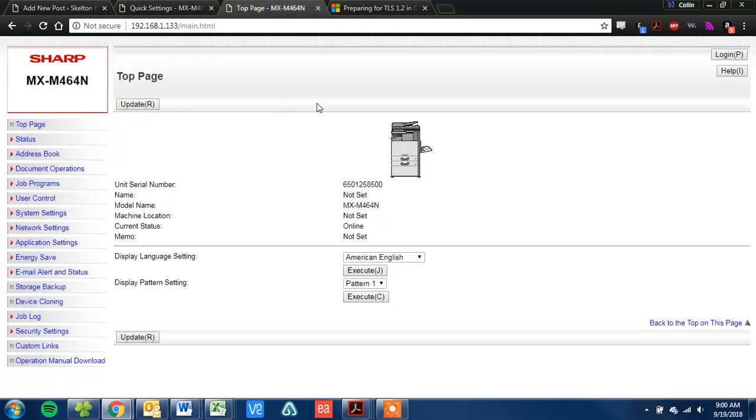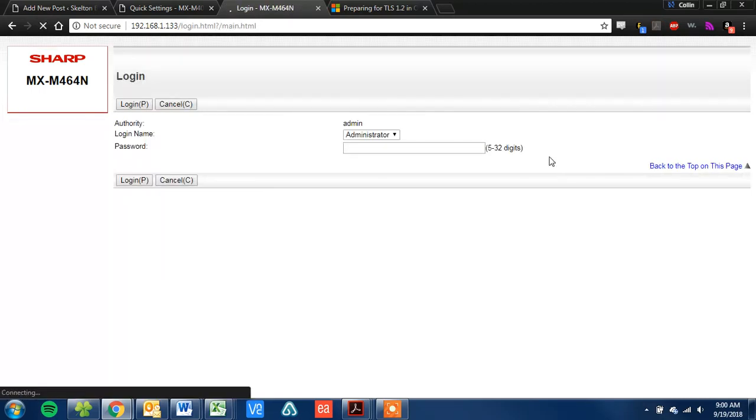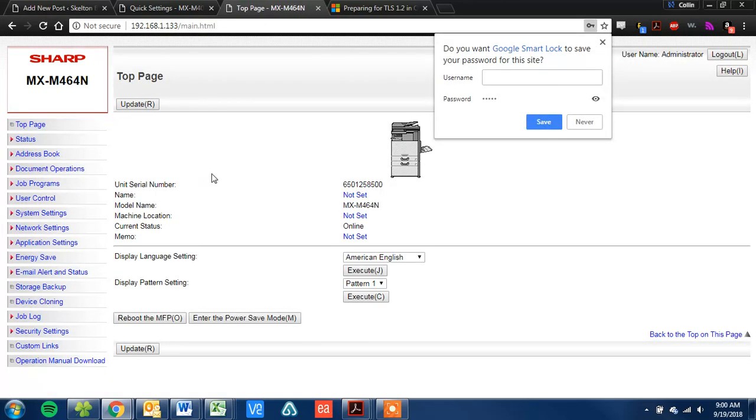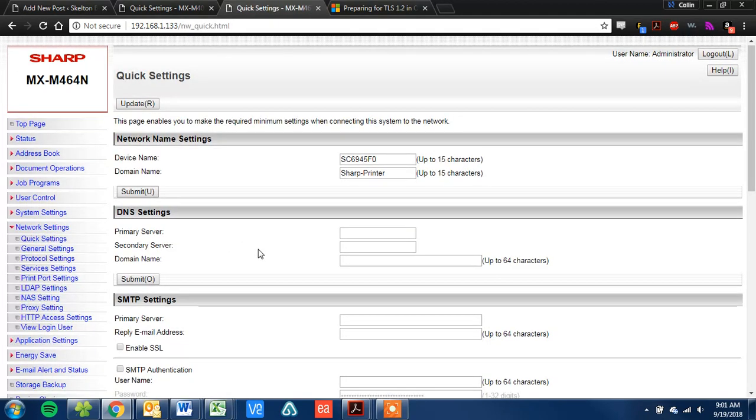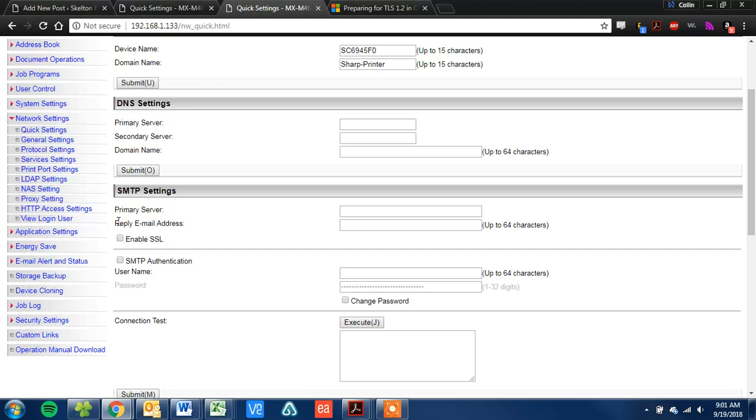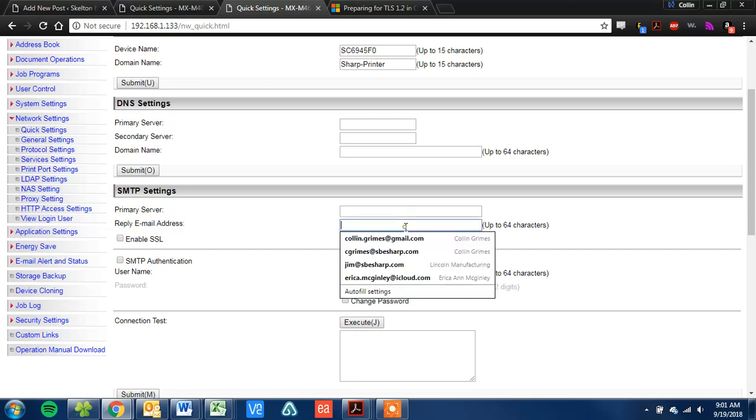On the older machines, it's going to look like this. You'll click the login button. Again, the password is admin, A-D-M-I-N, all lowercase. Then click network settings on the left and scroll down, and it's going to be this box here, this reply to email.